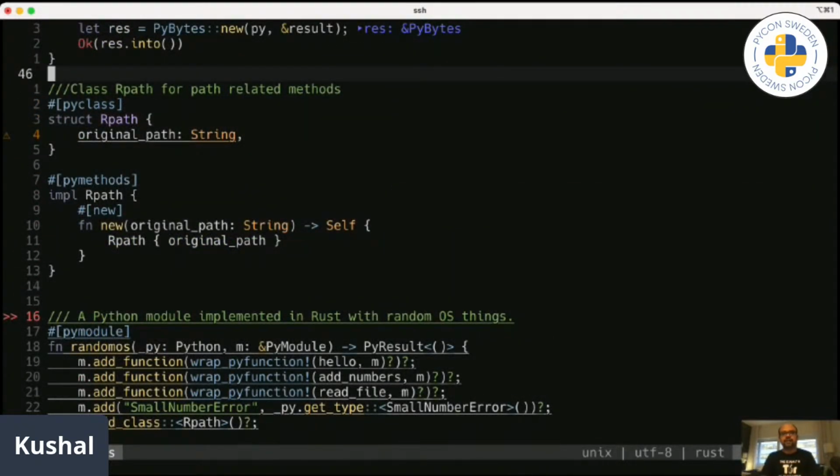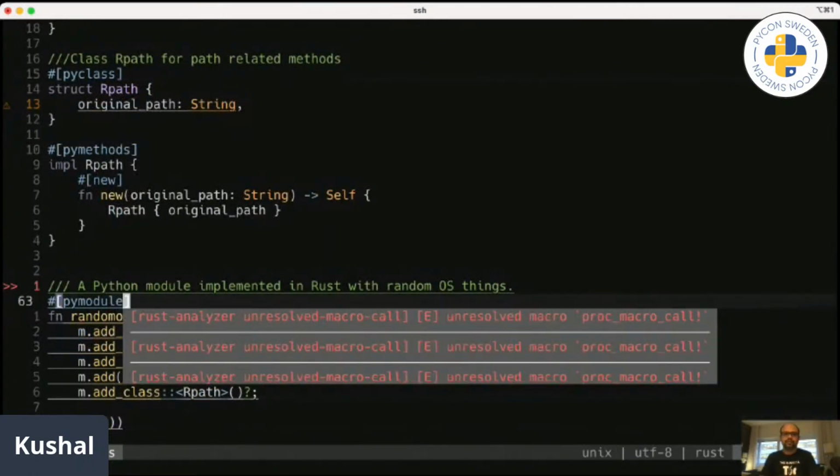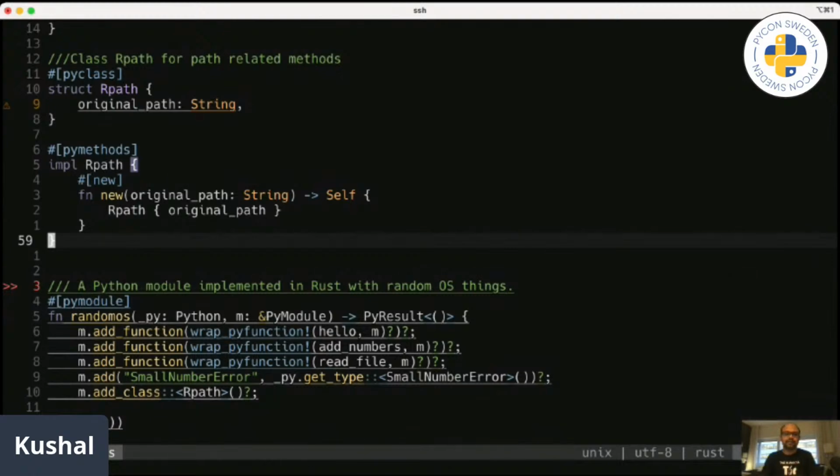So here, we are declaring a structure and then also marking it to become a Python class. It's called RPath. It contains only one attribute, original_path, as a string. And then I'm implementing methods for this. This will become a Python method, but in Rust, this is just a function which we defined, called new. And we are saying that it will accept a string as an argument and return an object of the class RPath. And if you look at the very end, you can see that here we added the class into our module.